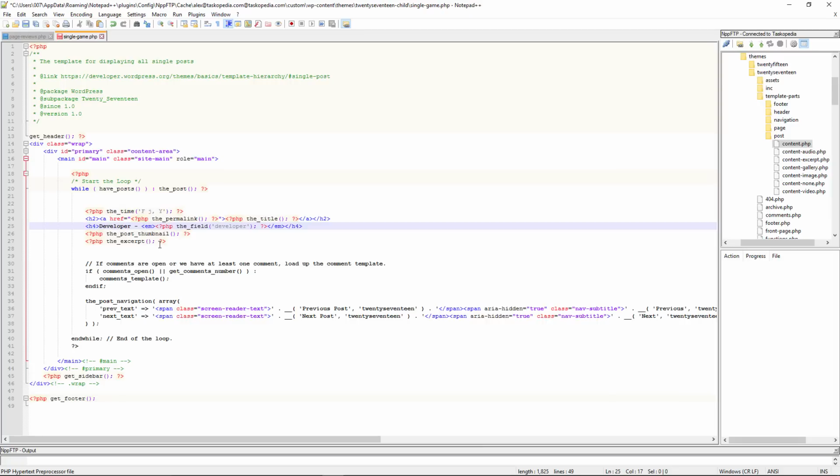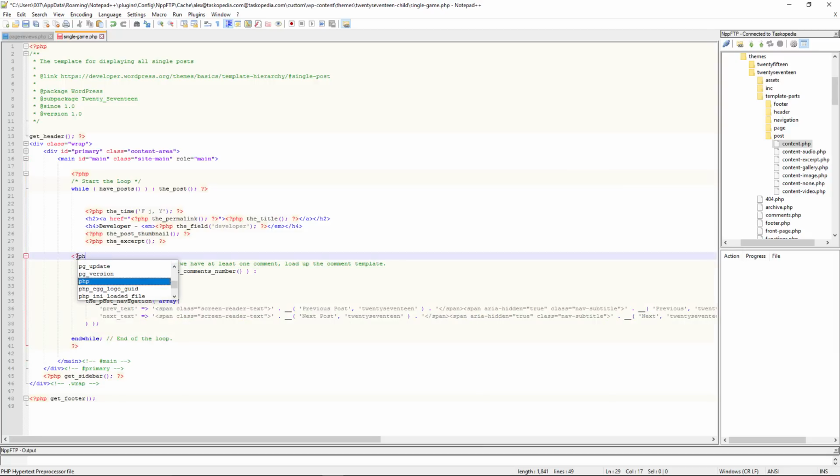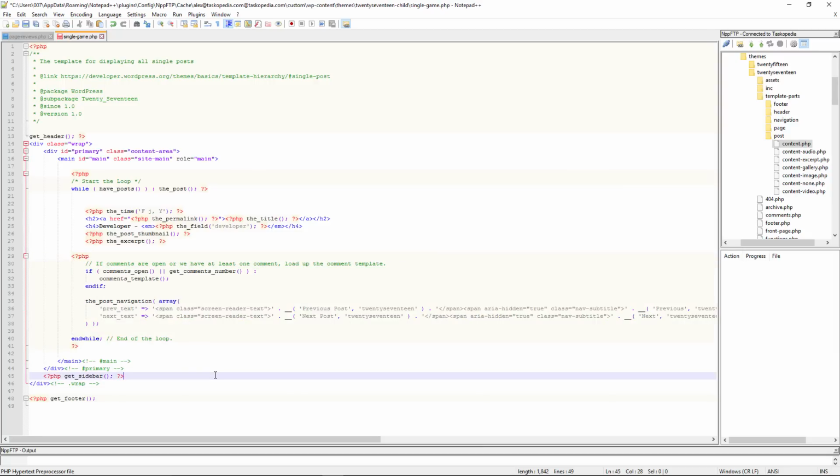However, take a look at the comments here. This is all in black now, which means we have another problem. We need to open up a new PHP template tag. So I'm going to do that over here. PHP, and everything is back to normal.